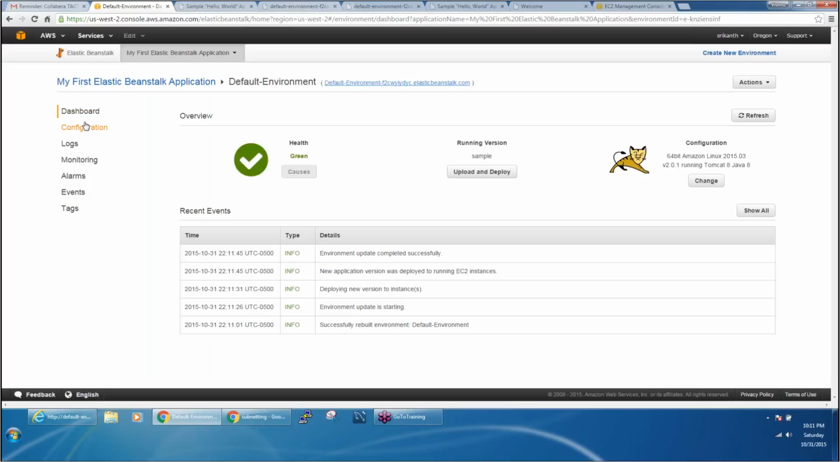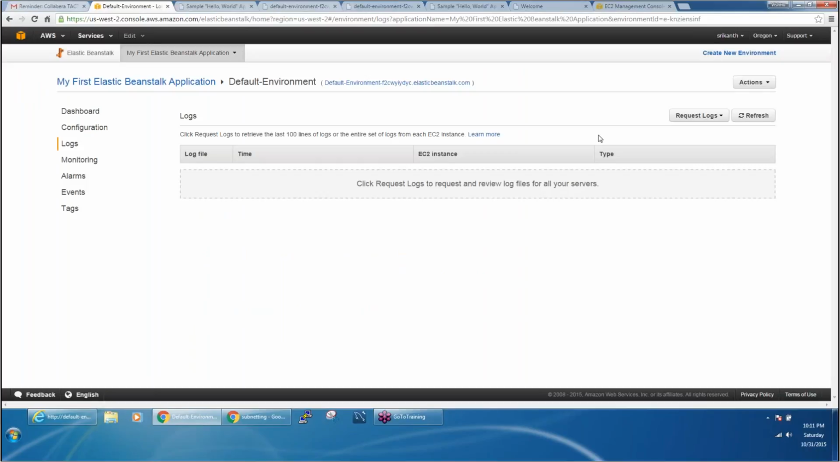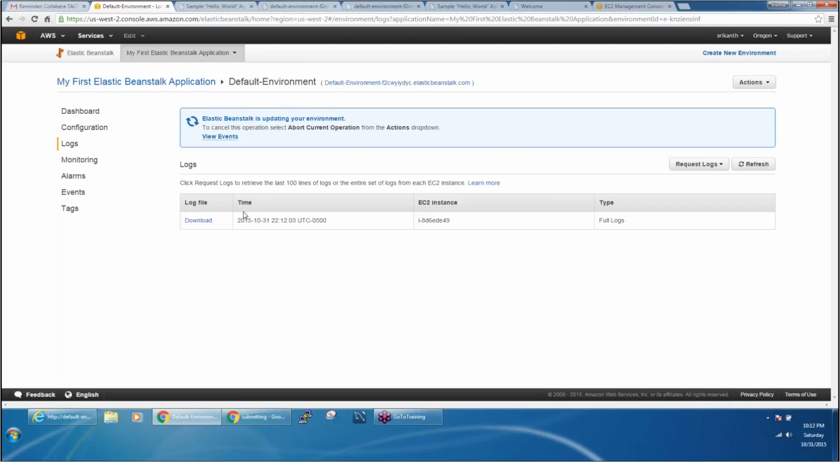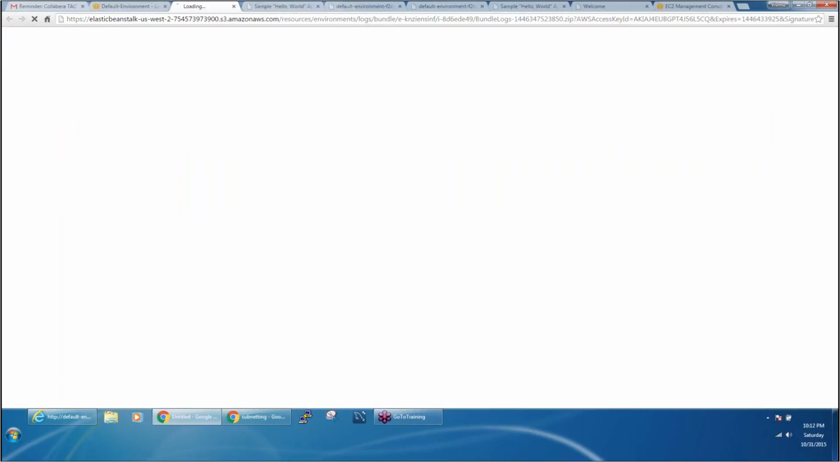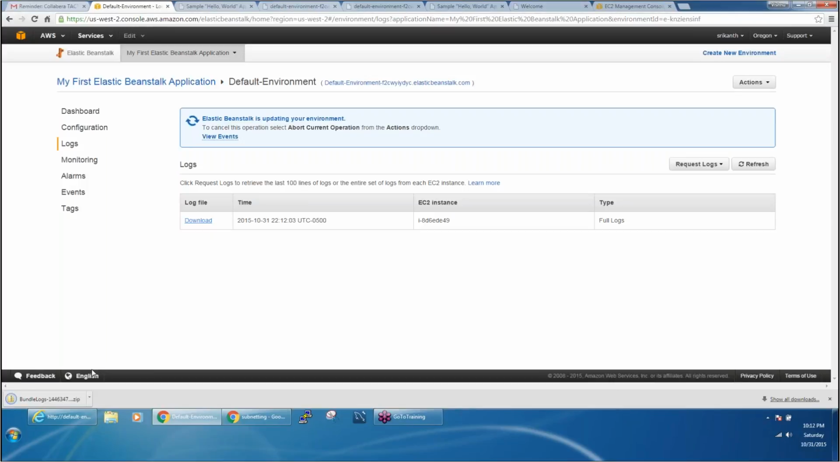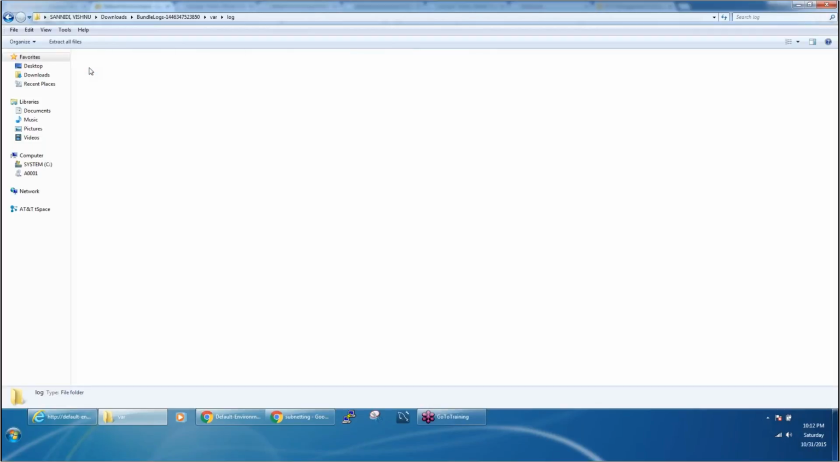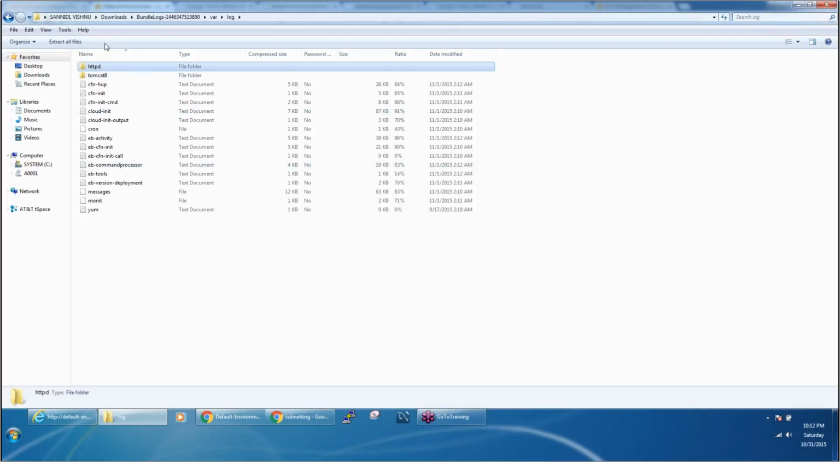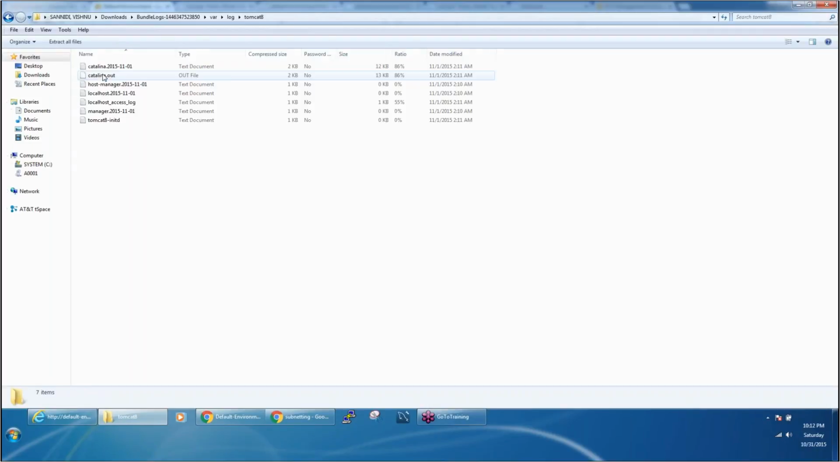Okay, so that's the one I want to show you. Then if you want to look at the logs, if I say full log, this is the application log. If I simply click on download, it's going to download a bunch of application logs. So these are all the logs for your Tomcat, HTTPD, and all of this stuff.